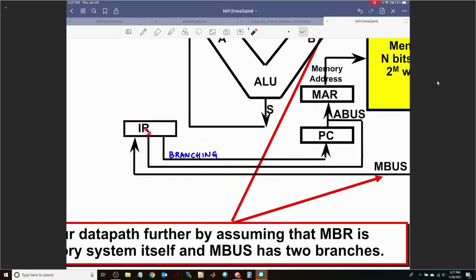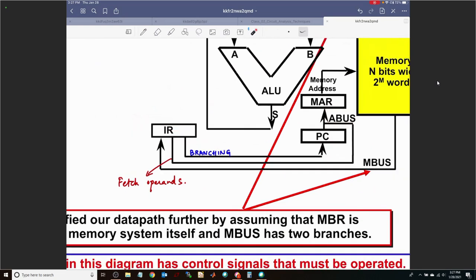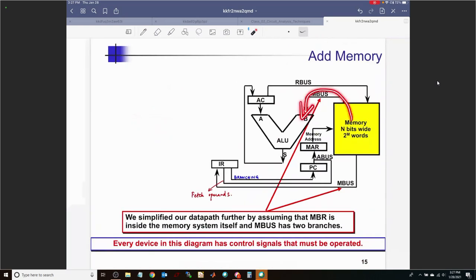IR also has a connection to MAR. That is used to fetch operands. You want to add two numbers. Those two numbers are in memory. Part of the instruction will be used for the address of the operand. You move that address to MAR and read. When you read, that moves from memory to the ALU B side. You guys see that?